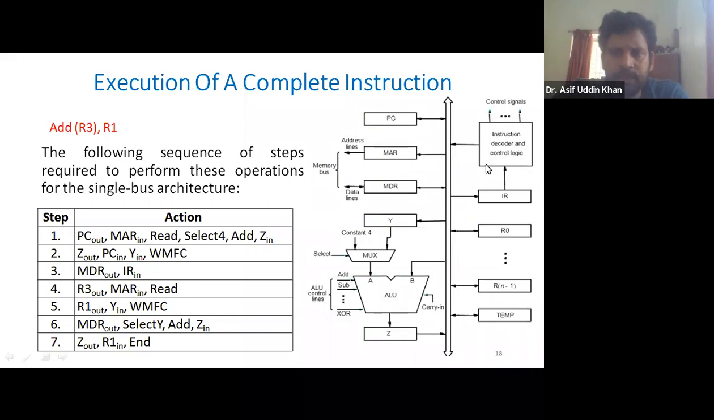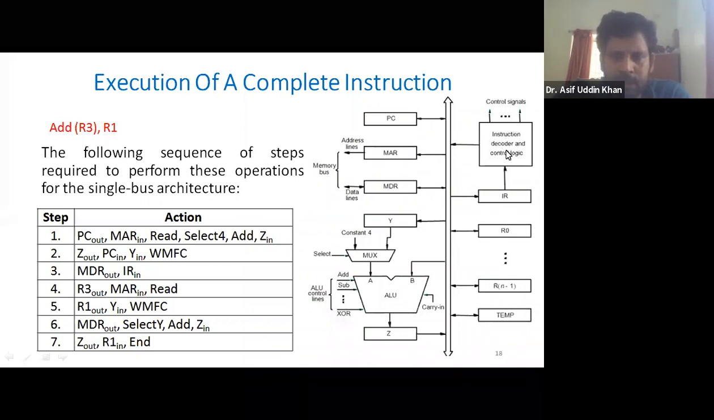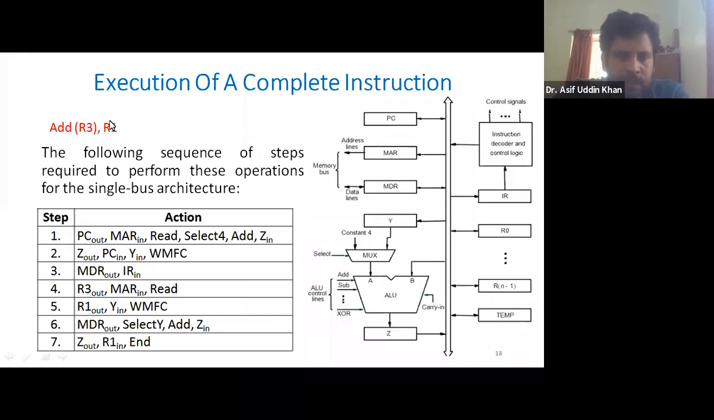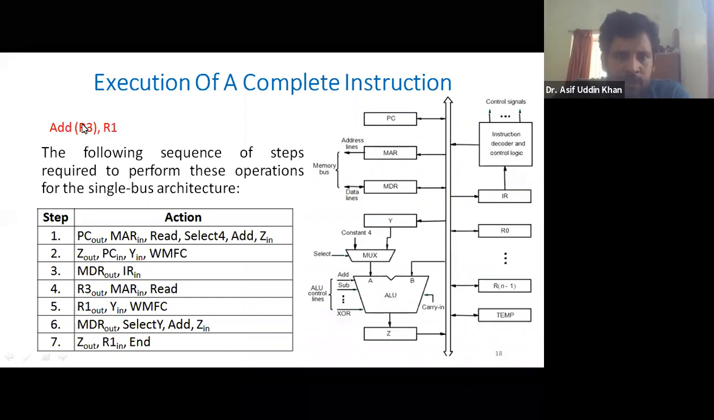Okay, so this hardware will do that. Then the instruction is fed, and it is decoded here. We know that this instruction is for addition, and there are two operands. One operand is present in the memory, and the other operand is present in the register. These two operands will be added, and the result will be stored in this register R1.